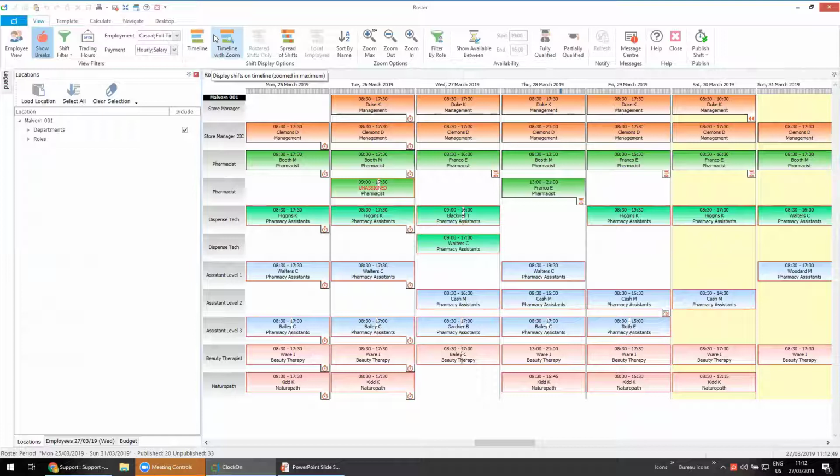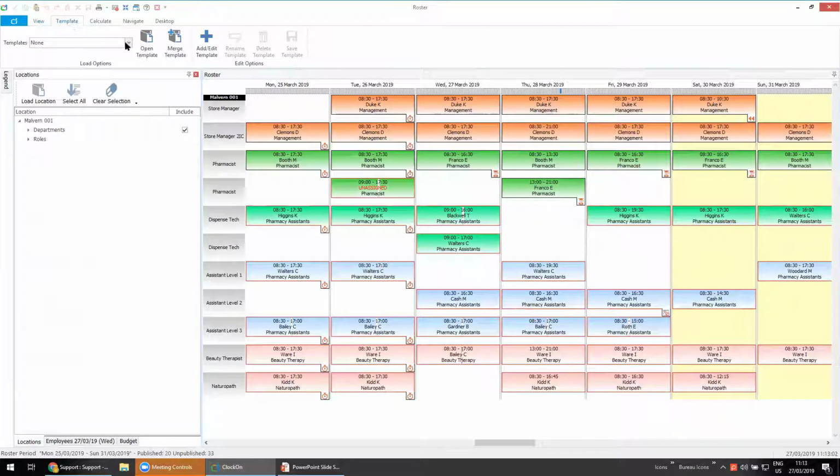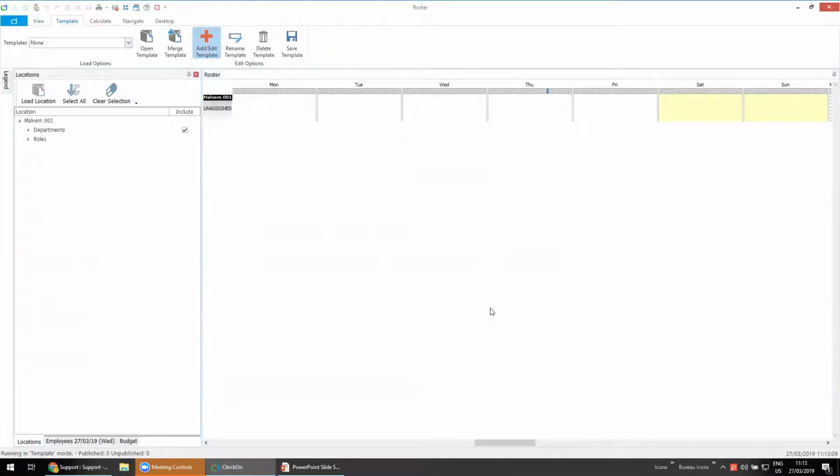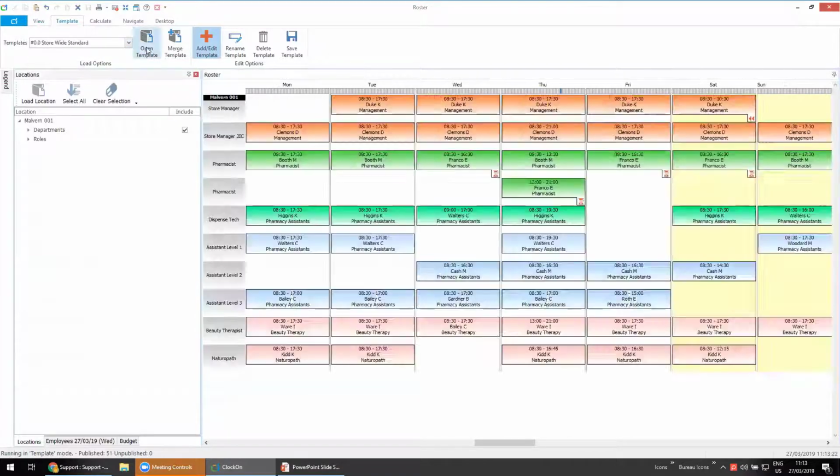All right, so now I want to have a look at the component templates. Now, hopefully everyone who's doing rosters is using templates. So on the template tab, you'll have a list of templates here. Clicking the Add Edit Template button converts the roster screen into the template editor, and we can use the Open and Merge template features to have a look at what the templates are. So the main template I'm using is this store-wide one at the moment. So that's got all the roles in it.